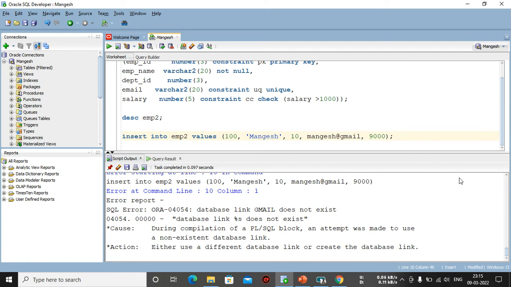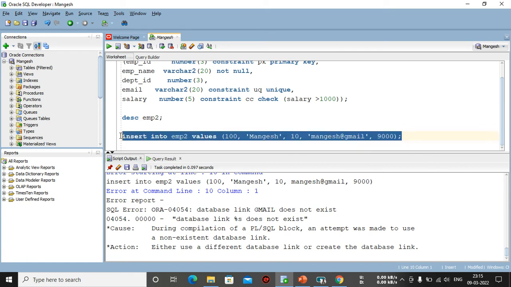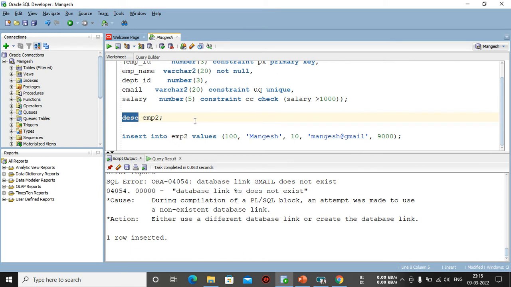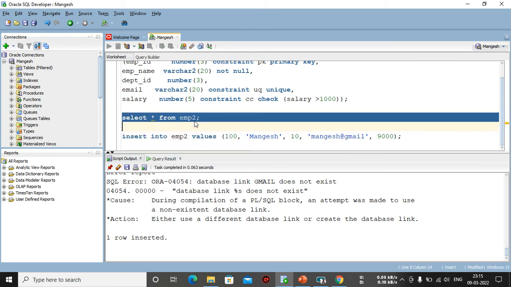This character has to be in single inverted commas. So it's come now, it will get executed. See, one row I have successfully inserted in my table. Let me check what is the output of my table. Select star from emp2. Look at the output.